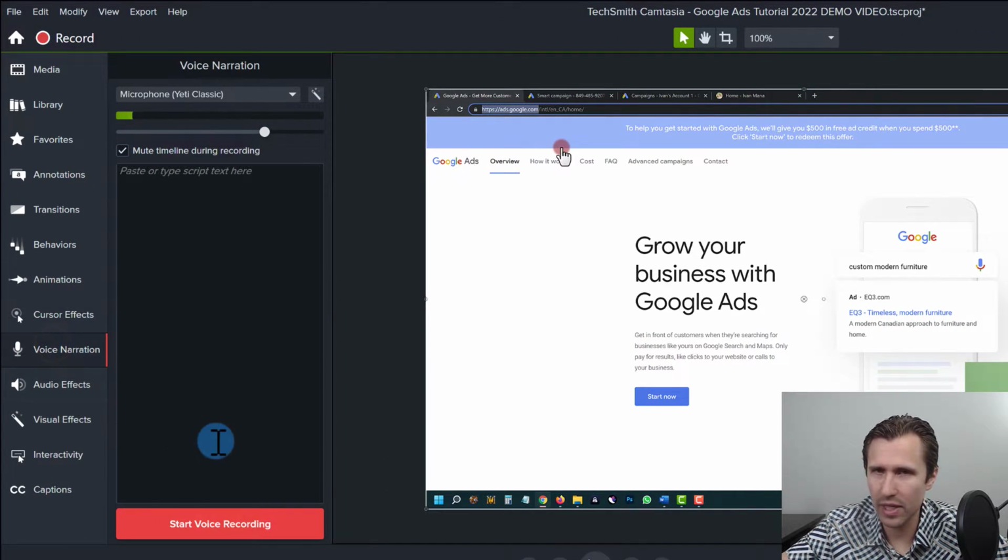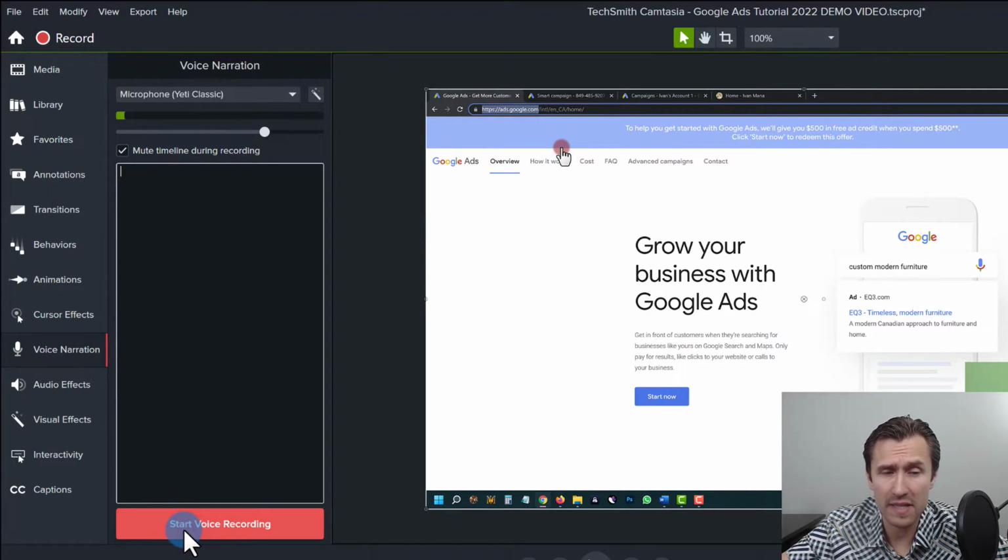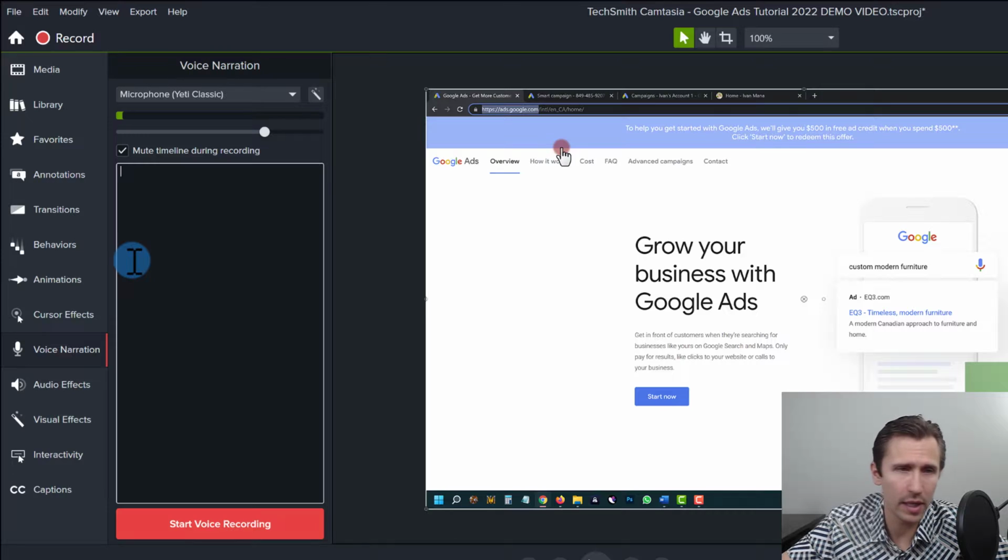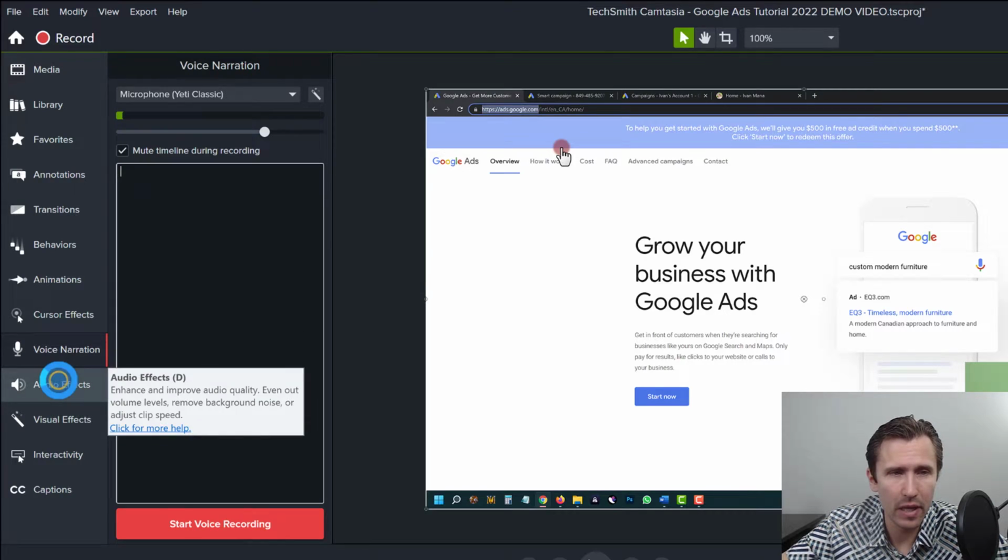You have a voice narration, straightforward, not going to spend too much time here. You can paste a script and then you can simply start voice recording and you're going to record your script without having to record the whole video. So pretty simple. Audio effects.